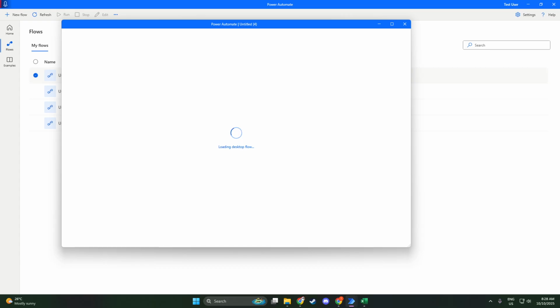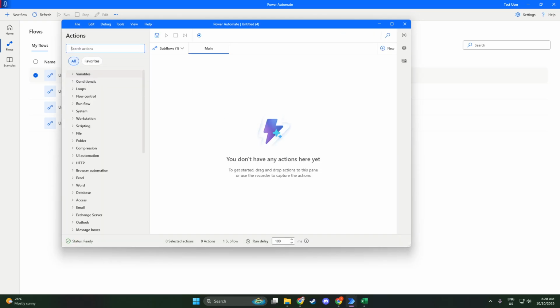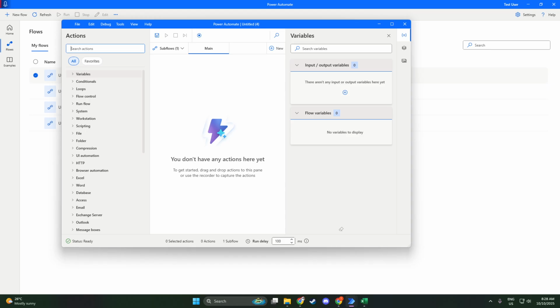Click on New Flow and, when prompted, give your flow a meaningful name, like Convert Excel to PDF. Naming is important because it helps you quickly identify what the flow does in your list of flows. After you've typed in the name, click the Create button to move forward.